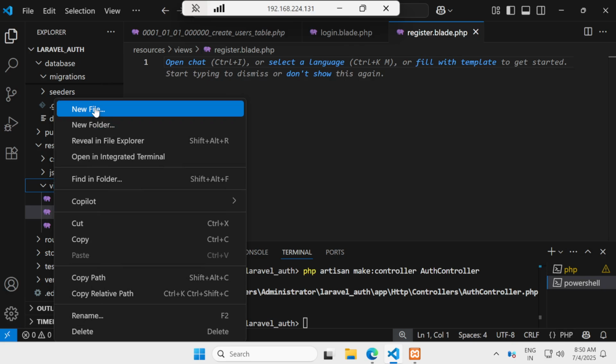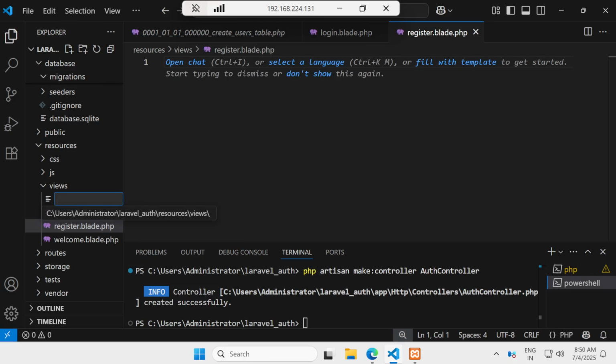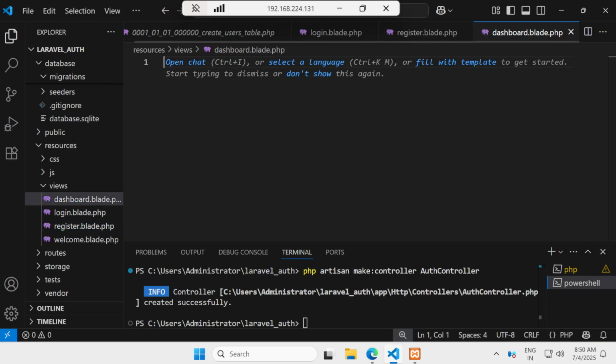So the third file we need is dashboard.blade.php. Okay, after login it will go to the dashboard page. So these are the pages we need.